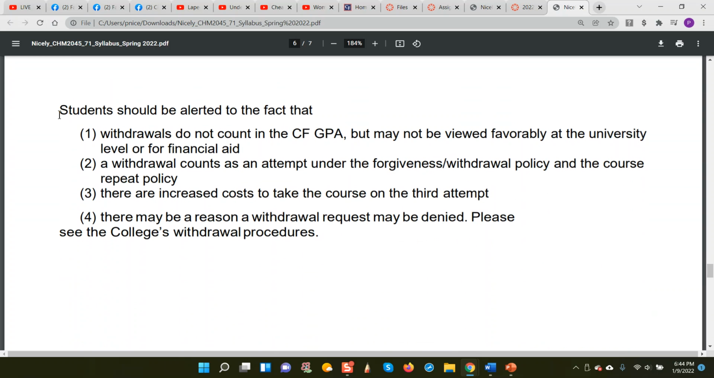so final statement here. Students should be alerted to the fact that 1, withdrawals do not count in the CFGPA but may not be viewed favorably at the university level or for financial aid. 2, a withdrawal counts as an attempt under the forgiveness/withdrawal policy and the course repeat policy. 3, there are increased costs to take the course on a 3rd attempt. And 4, there may be a reason a withdrawal request may be denied. And for more information, you may see the college's withdrawal procedures.